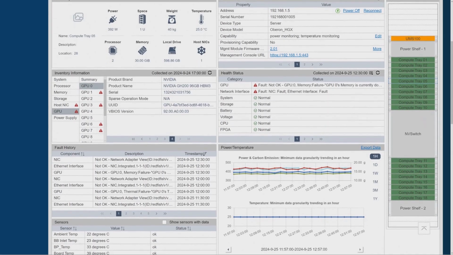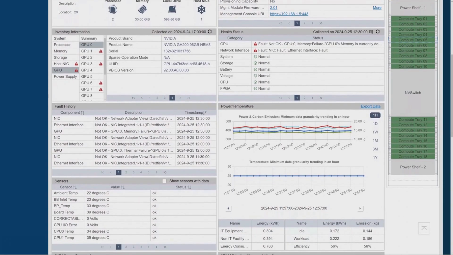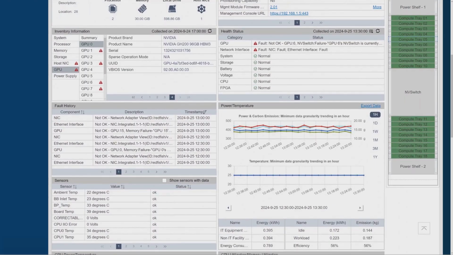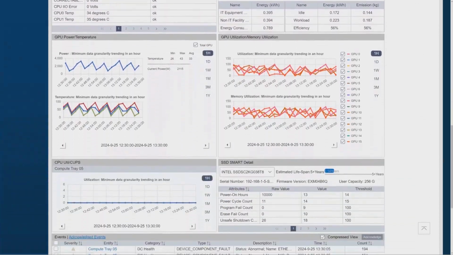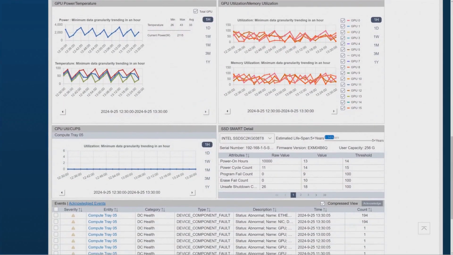The fault history allows you to see when different issues started to happen. You can also see the device's overall power consumption, carbon emissions, and temperature over a period of time. AMI DCM can also show the GPU power, temperature, utilization, and memory utilization over time, either all together or individually. Finally, you can see the device's overall utilization and SSD drive details, estimated SSD lifespan, and event log.